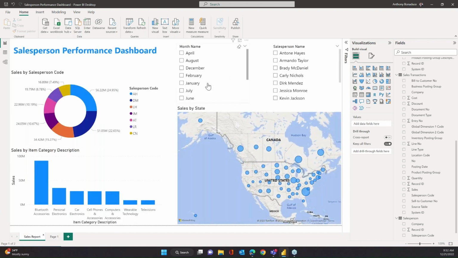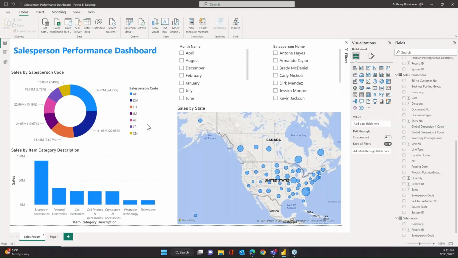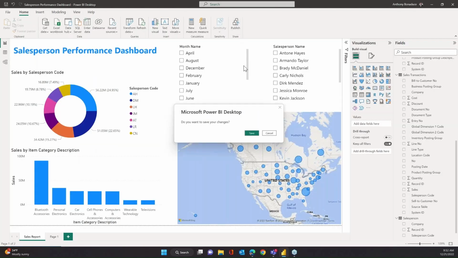Again, I'm big on no smoke and mirrors. Maybe I spend an extra 2 minutes. I had some slicers, I had a title, but you'll see in my Cosmos area here, there is no salesperson performance dashboard. That's what this is called. I'll publish this up. We'll save it.